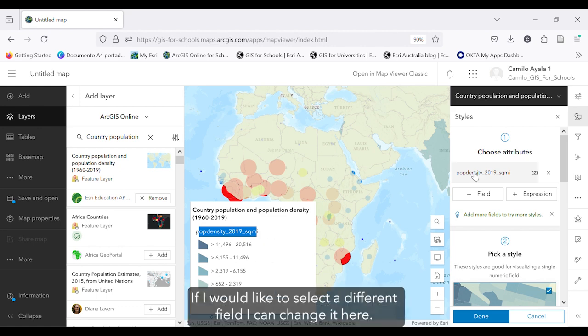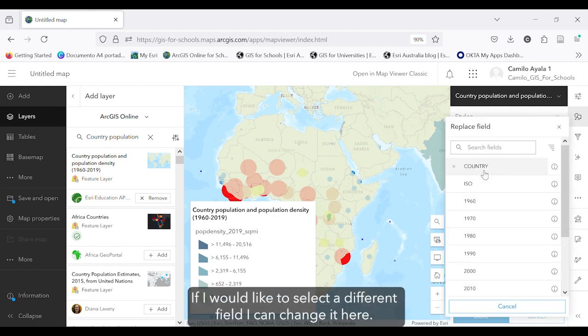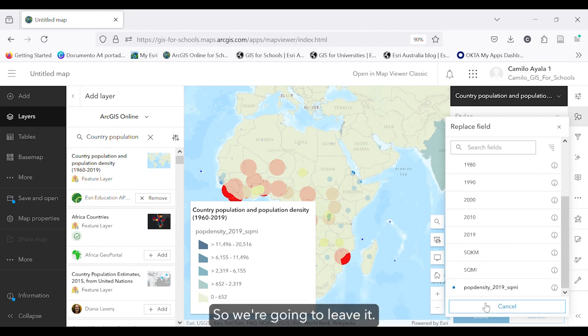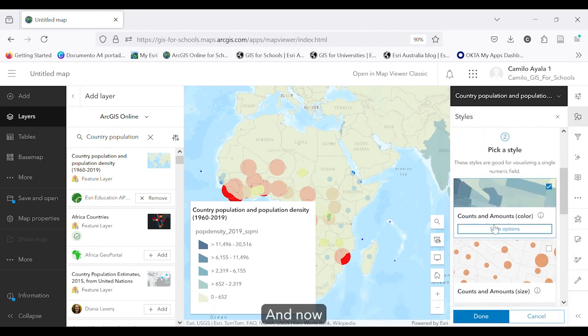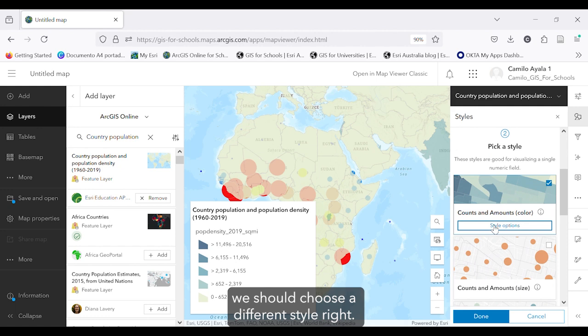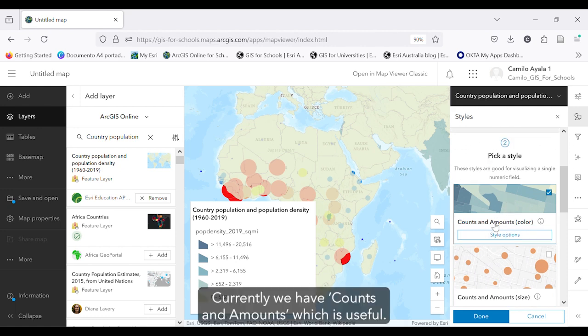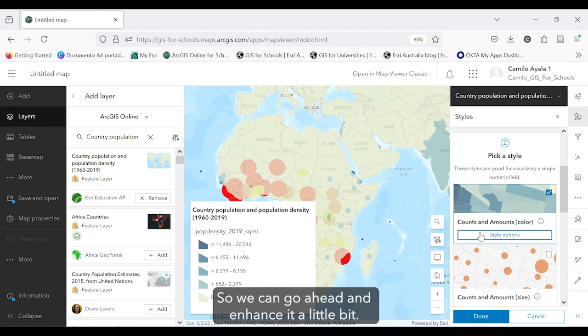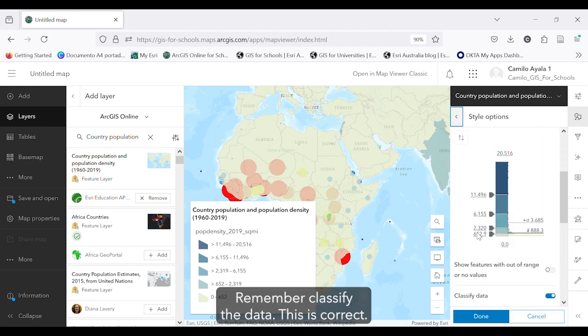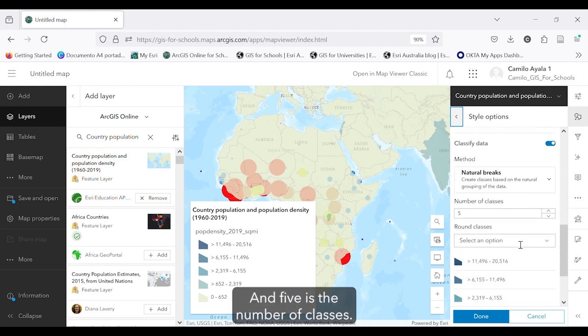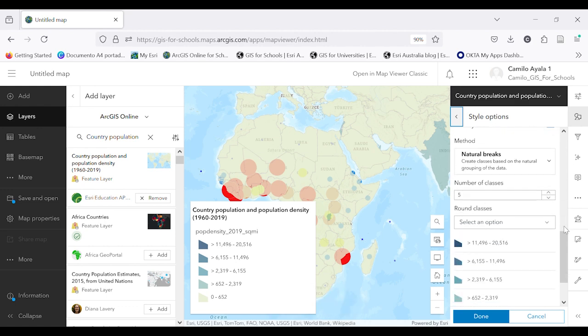So that's correct. If I would like to select a different field, I can change it here. But for the example, the field that represents the best information is this one, so we're going to leave it. And now we should choose a different style, right? Currently, we have counts and amounts, which is useful, so we can go ahead and enhance it a little bit. Remember, classify the data. This is correct. It's in natural breaks, and 5 is the number of classes.